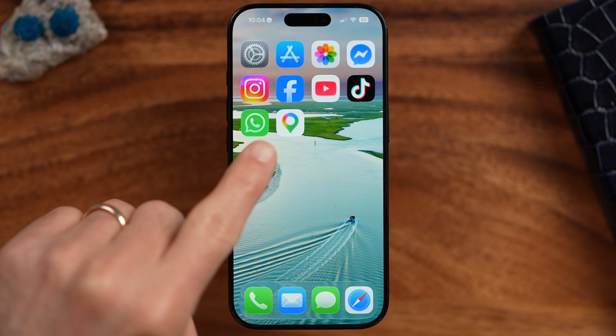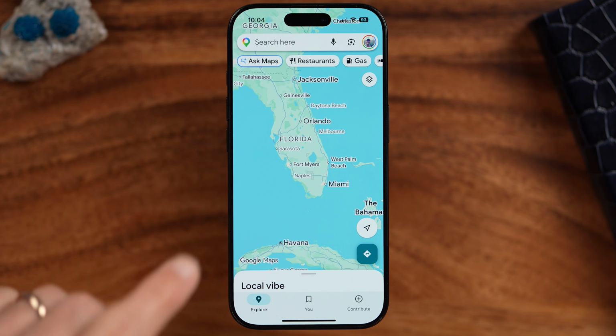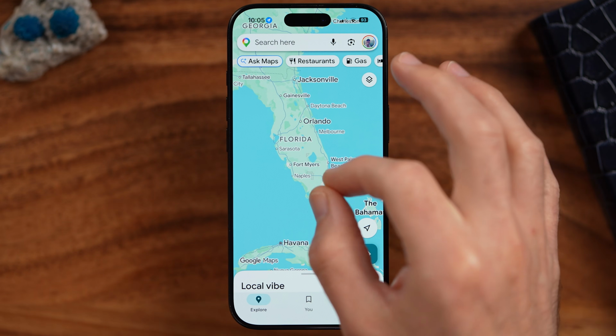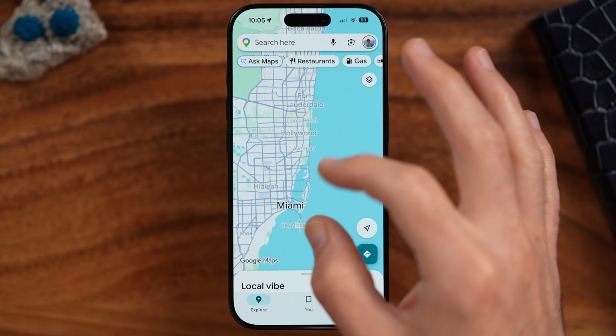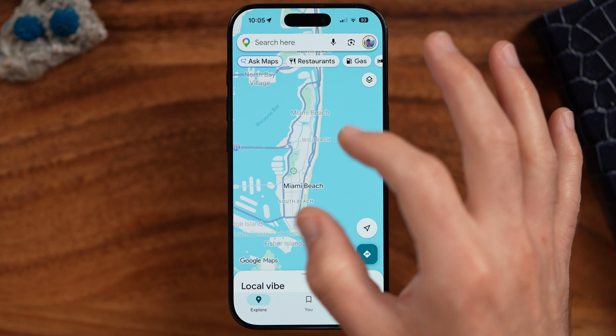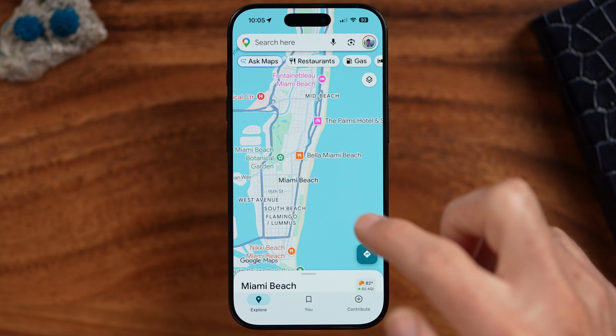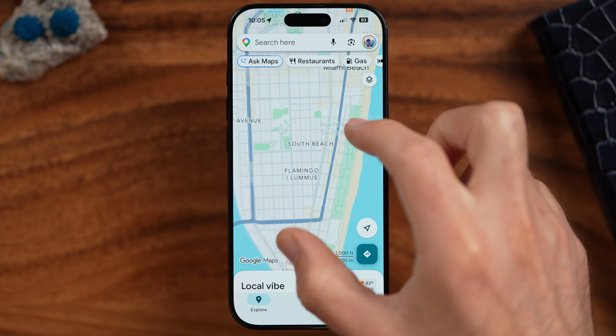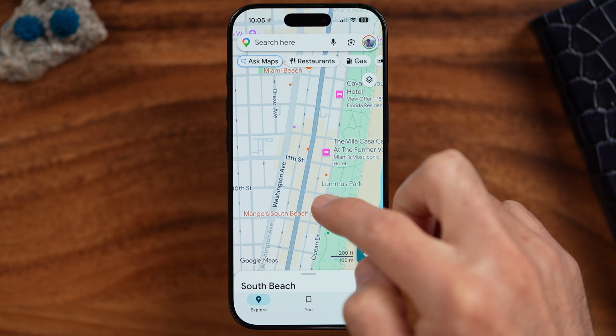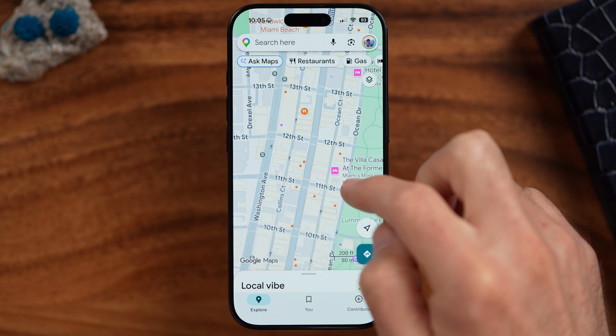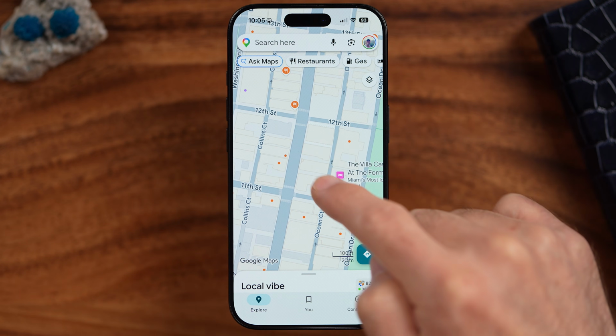So let's open up the Google Maps app on your iPhone, Android, or computer. And I'm going to use Miami Beach as an example in this case. So zoom into wherever you're interested in seeing those historical images for. And let's say South Beach, Miami. I'm going to choose right around here.